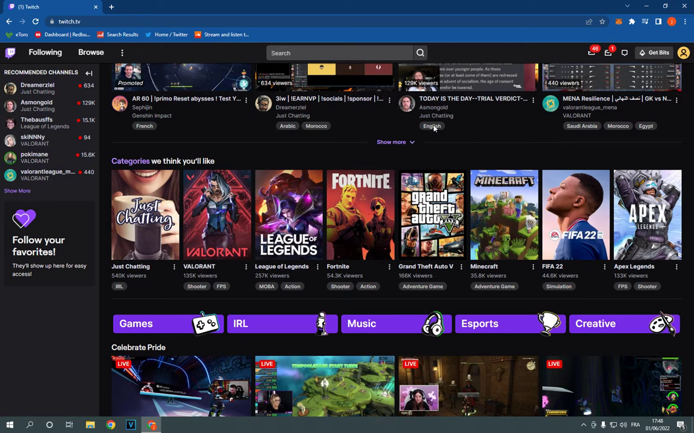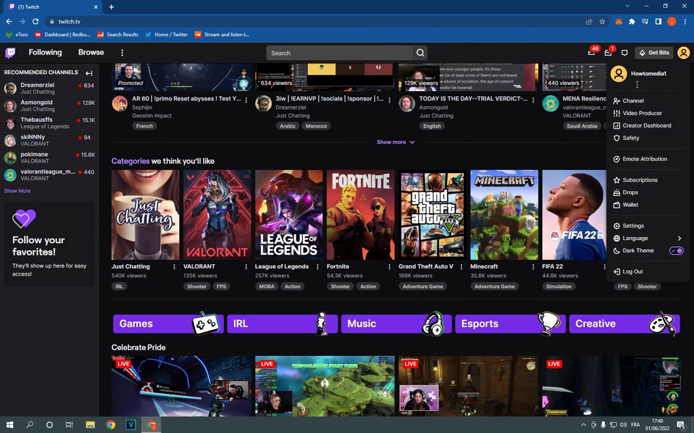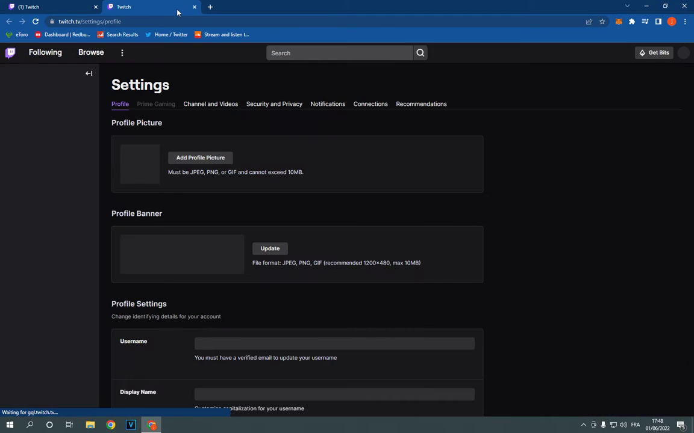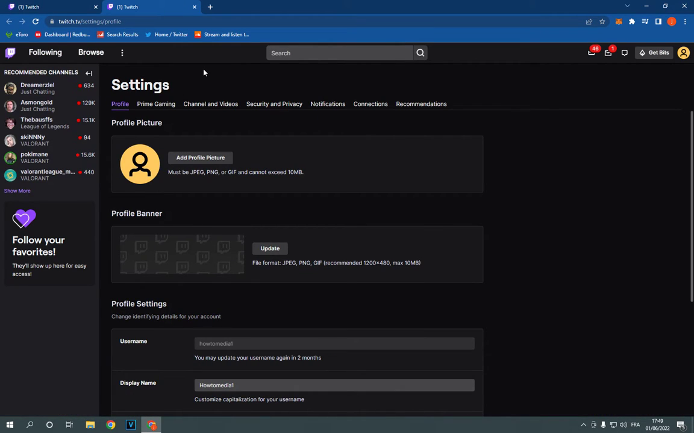Now all you have to do is go to the top corner, click on your profile picture, then go down here, click on settings. After you click on settings, it will take you to this page right here. You will find many options, as you can see.